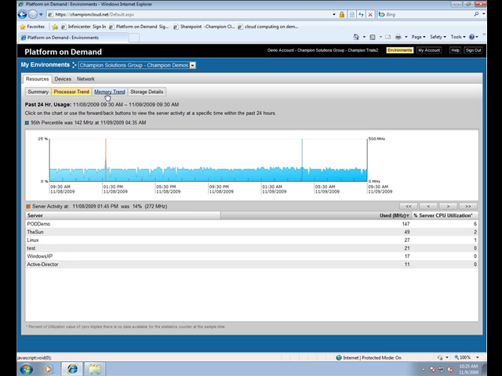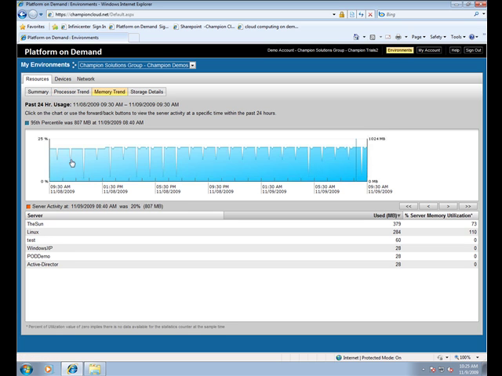If we go in here and go into our memory trending, same thing, we get a 24-hour look. You can point in time anywhere in here and see what each one of the servers were using from a memory allocation standpoint. The Sun server was using 378, the Linux server was using 284, and so on.